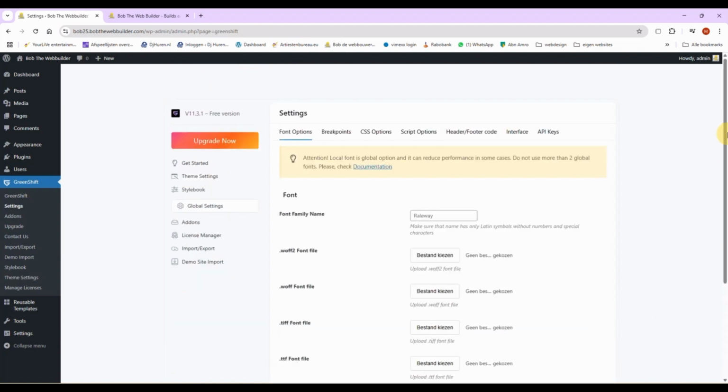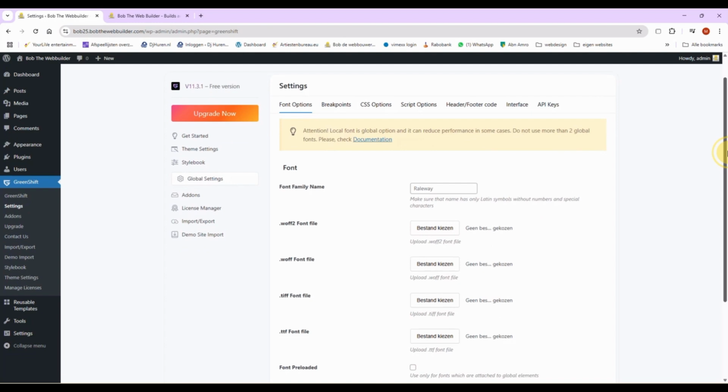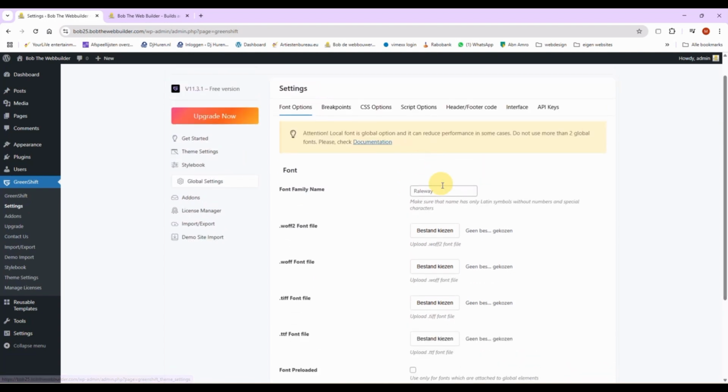So now we are going to the style book, which is over here. And here you can set some things like the font family. This is not the style book yet. These are just some theme settings, but you can add custom fonts over here.